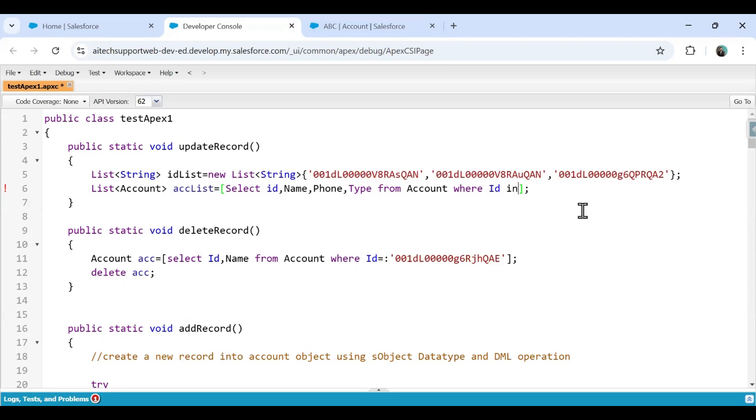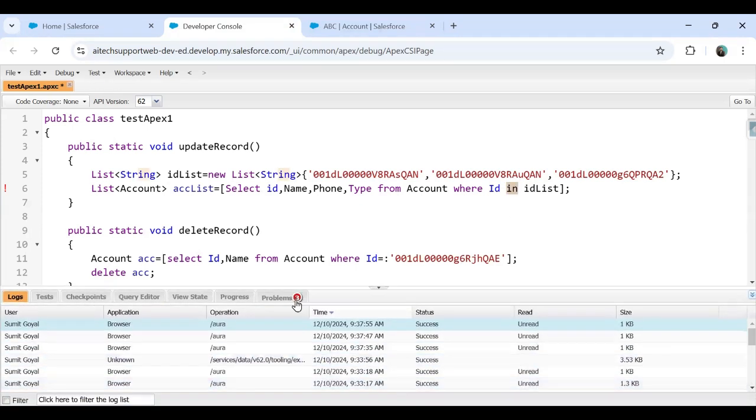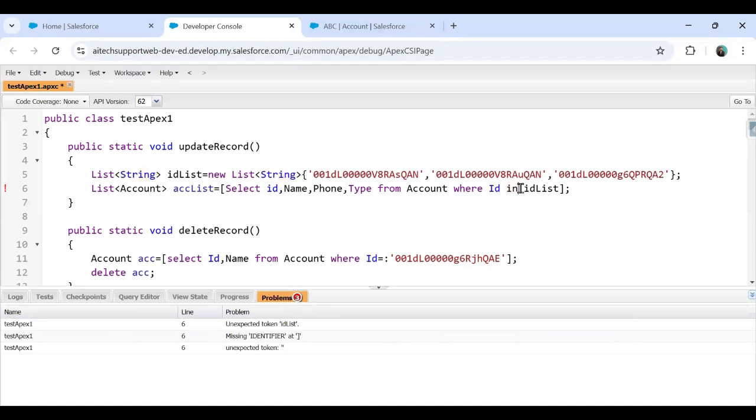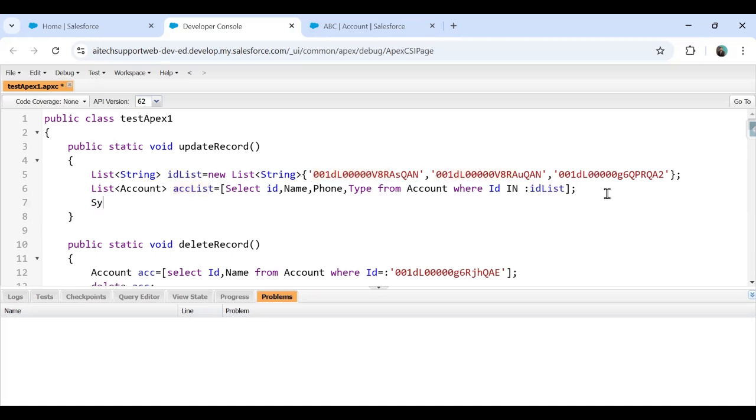Where ID in ID list. We use the in operator. In. Okay. ID, where ID in ID list. That means this account list will hold only those records whose ID is equal to these. Now, for example, I just write here system dot debug ACC list.